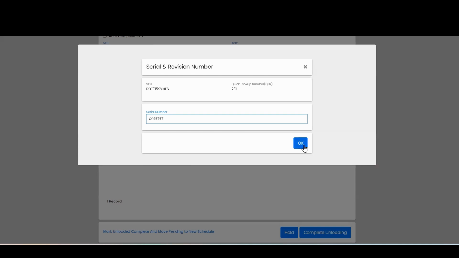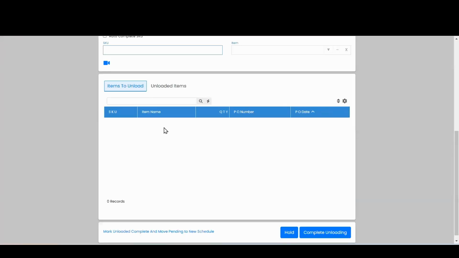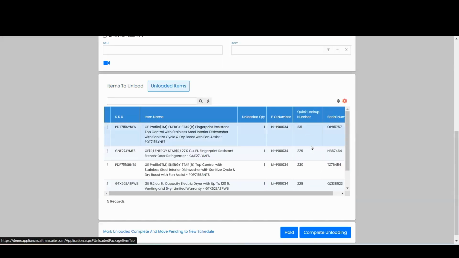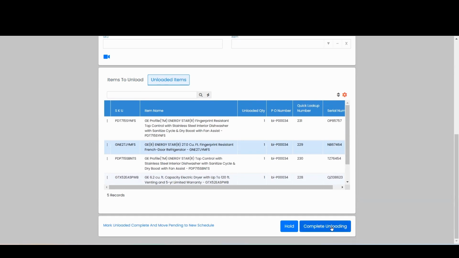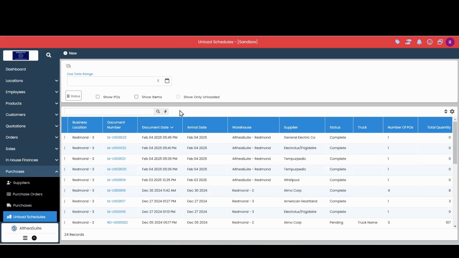And once you scan in your last item, items to be unloaded are blank, and then our unloaded items are in here with all of their different QLNs and all of the different serial numbers that we've been reporting. Last thing to do now is complete this unloading button. It's going to ask you, are you sure? We'll say yes. So that's how to create the unload schedules and add the POs after you create them.